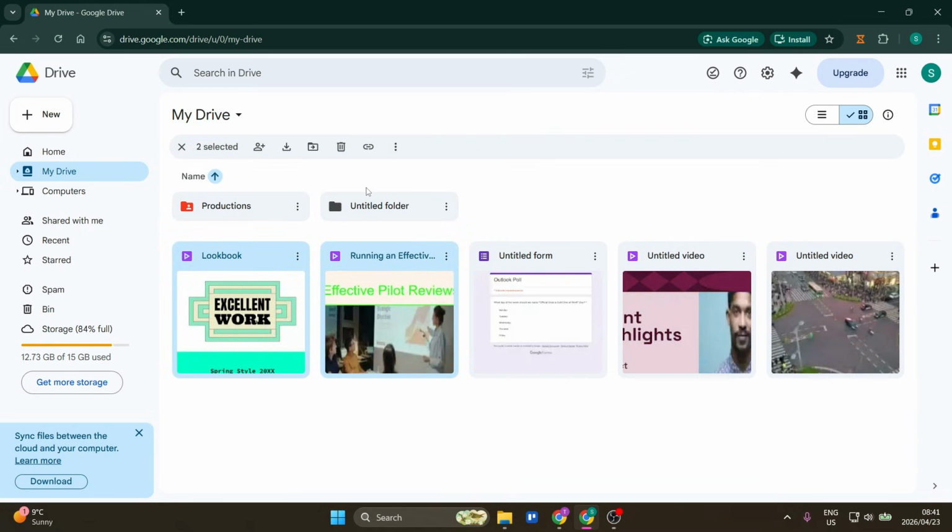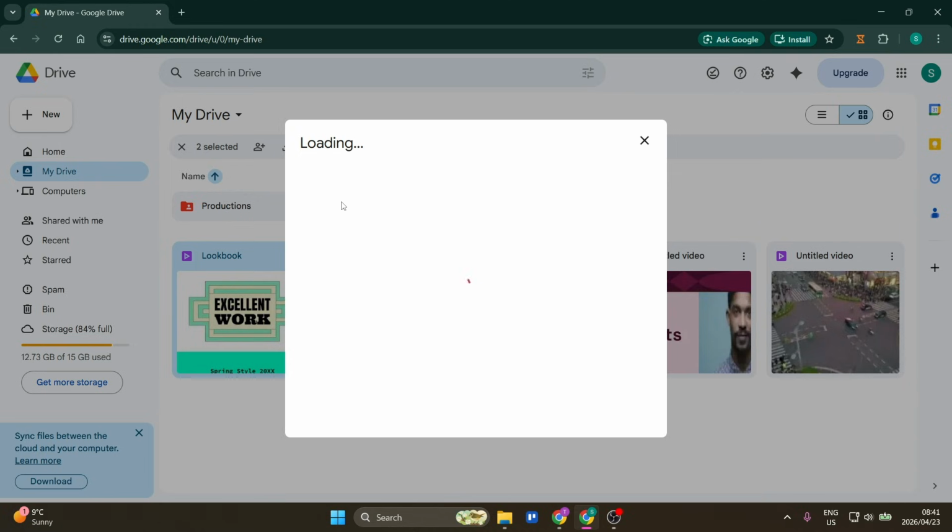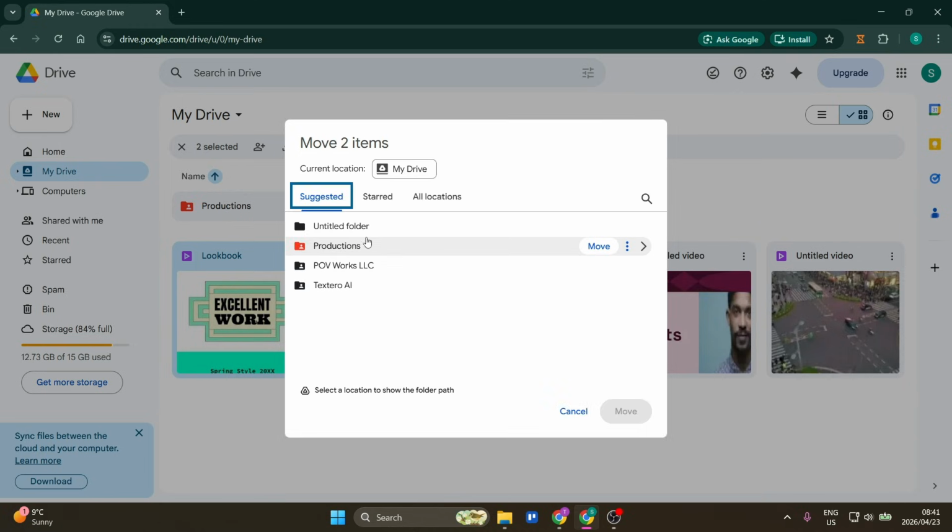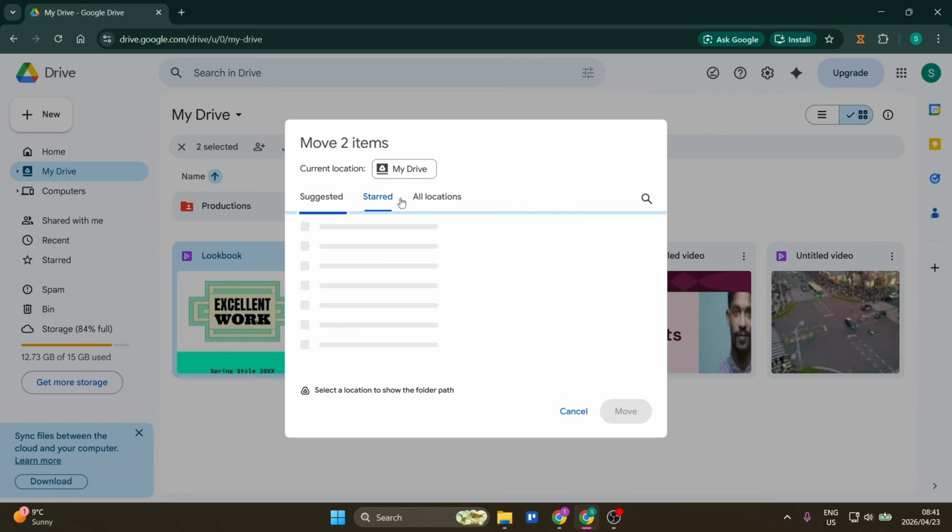So let's go ahead and say Move over here. We're going to use this option because it's the easiest. And over here, you'll be able to find exactly where you would like to move it. So these are suggested, these are starred locations, and then these are all locations.